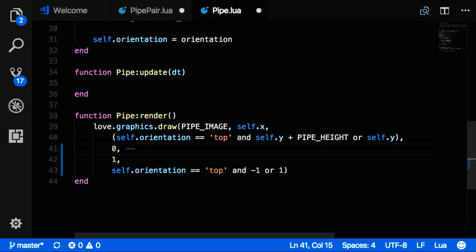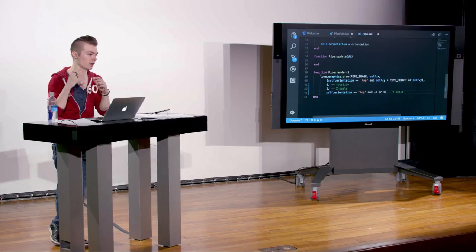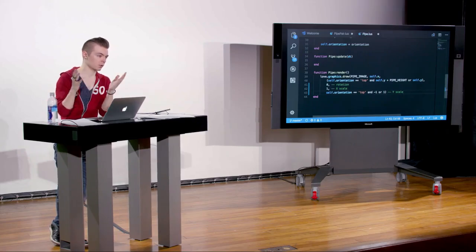So this is 0. We've added a few new parameters to our love.graphics.draw function. 0 is rotation. We're not going to rotate it at all. This is the scale on the x-axis, so x scale, and this is the scale on the y-axis. If we apply a scale operation of 1, it's the same thing as applying no scale at all. It's just going to draw it normally.